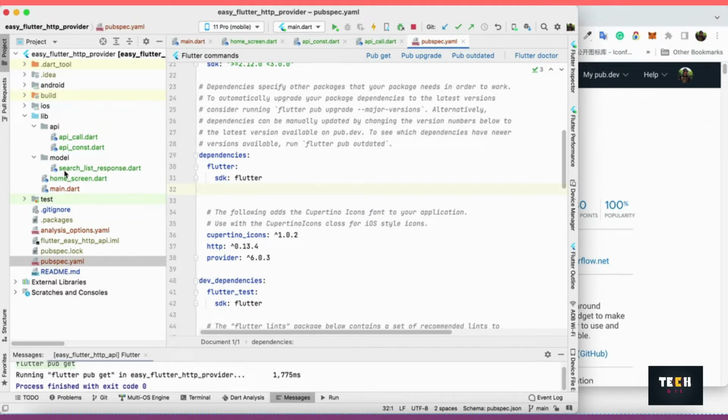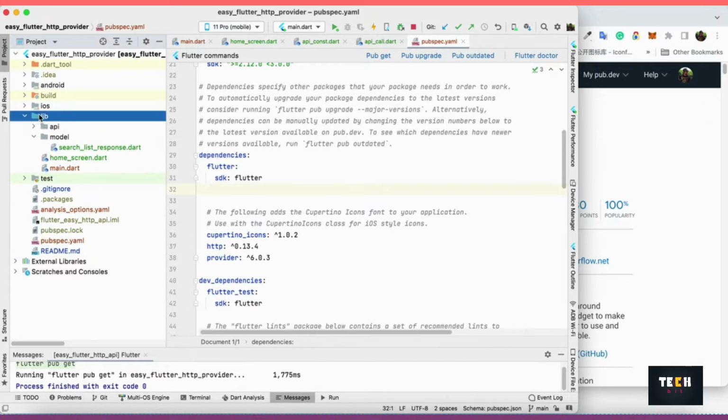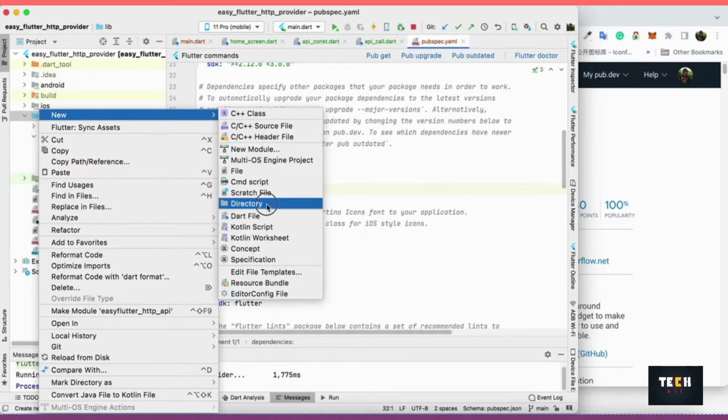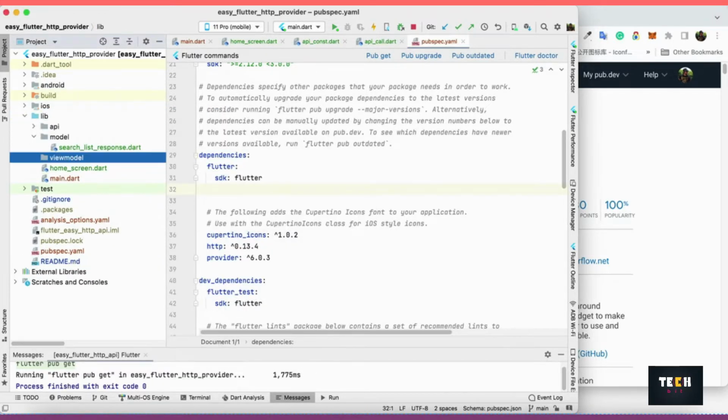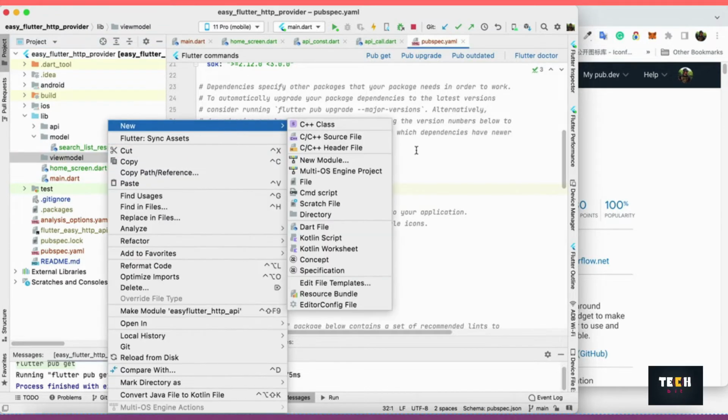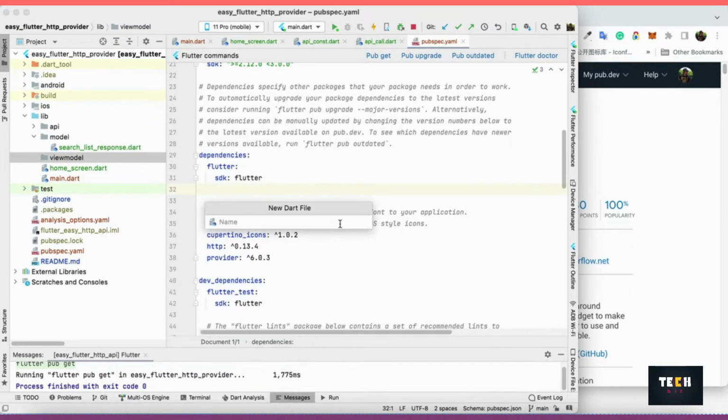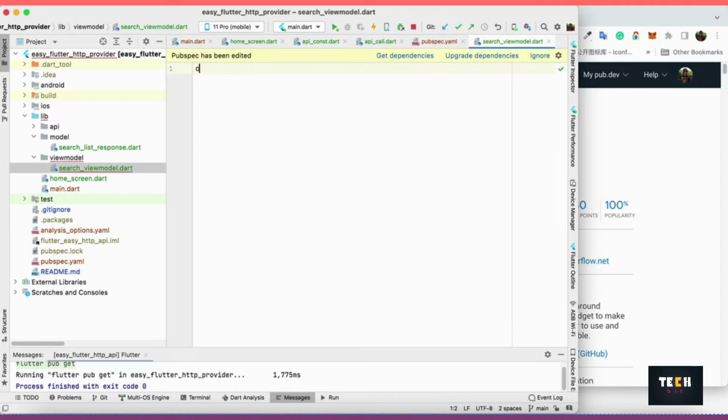Okay, now we will create a directory for the view model. So create a new directory, it's view model. Add a new dart file in this directory, it's search view model. Create a class of search view model, and we will extend this class from change notifier.